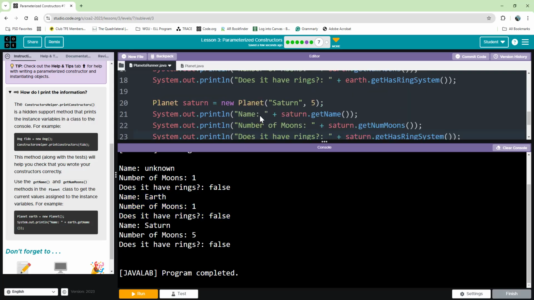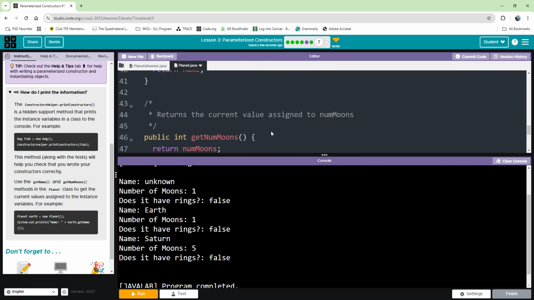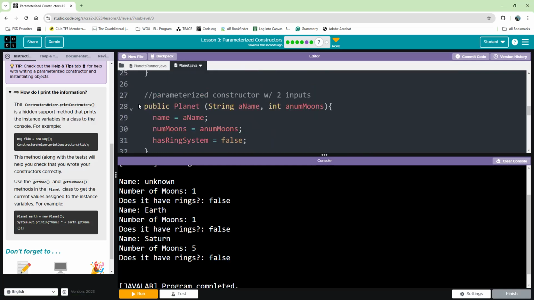Let's look at Saturn, which is the more interesting one for me, in that it did print the name Saturn. It printed how many moons it has, 5. And then do you see how, we know it has rings, but it defaulted to false, right? Because that wasn't provided. So we can see right there that when we only have 2 inputs, it ran this code correctly, right? I've given it a name, I've given it a number of moons, but ooh, they forgot to give me whether or not it has rings. And so I set that by default to false.